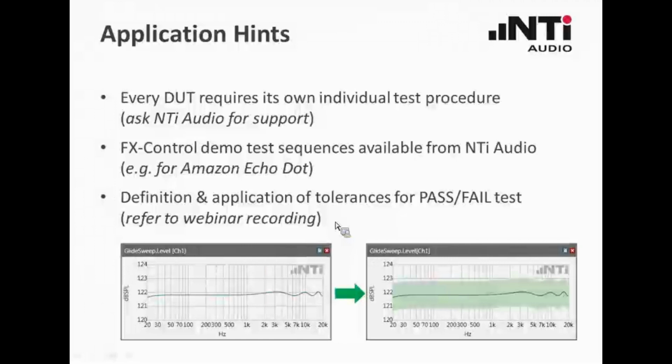We have actually already held a webinar on this issue a couple of months ago. You will find the webinar recording on our website. This webinar covers the issue of starting with a frequency response, for instance, from a good working device, and explains how to create a tolerance band that allows you this pass-fail test.